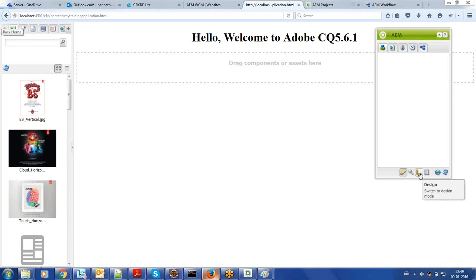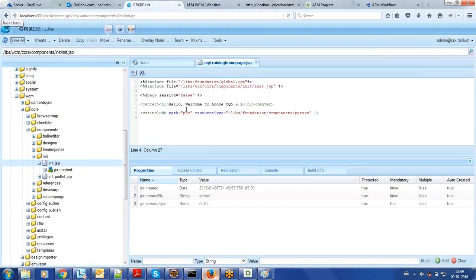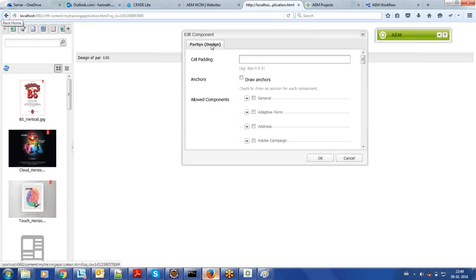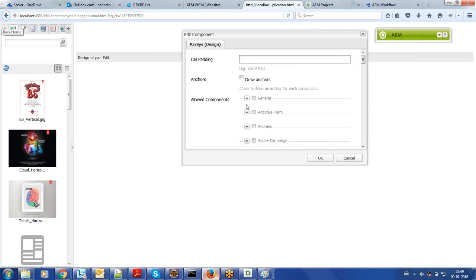Design mode. So you have to go to design mode. Currently we are in edit mode. Now switch to design mode in Sidekick. Select it. Now you are in design mode. You are able to see the design of par. Click on edit. You get a dialog with a few things populated. See, allowed components.